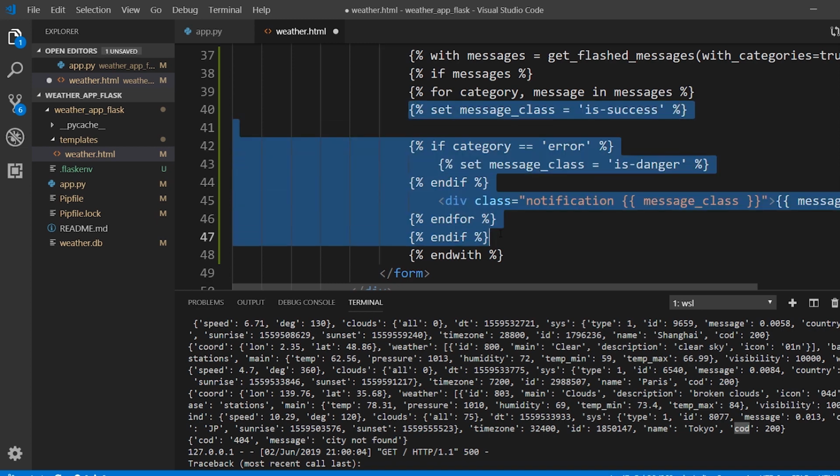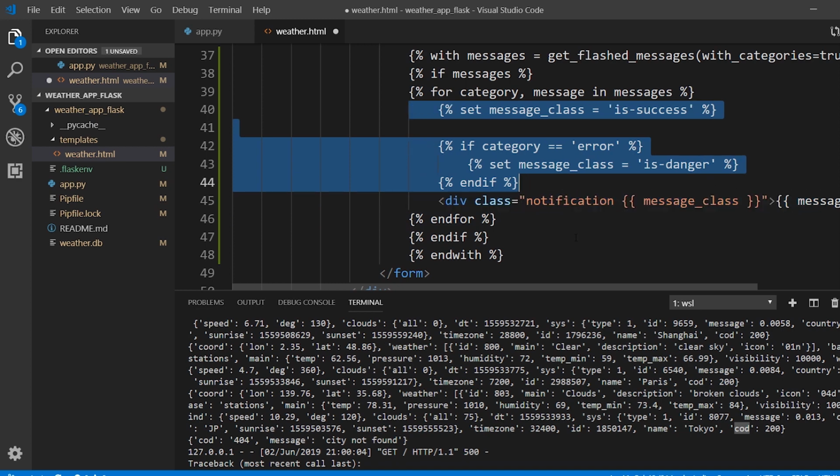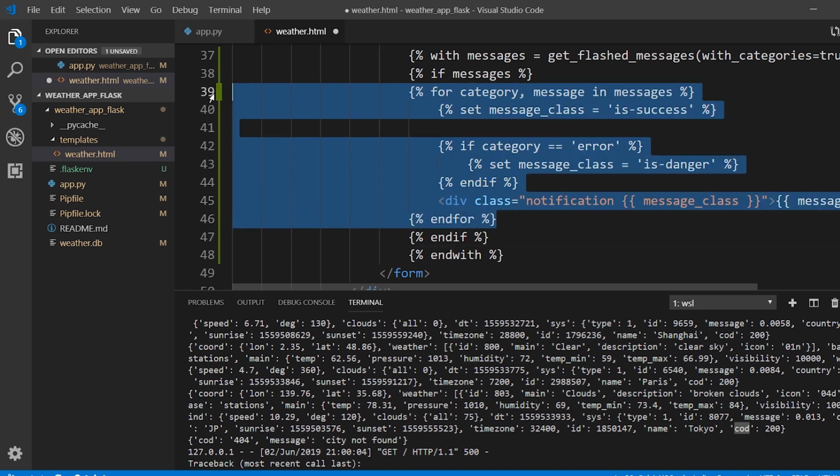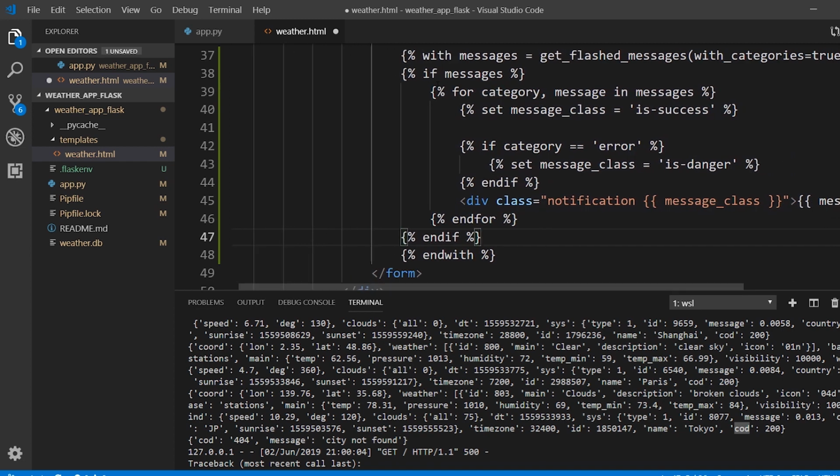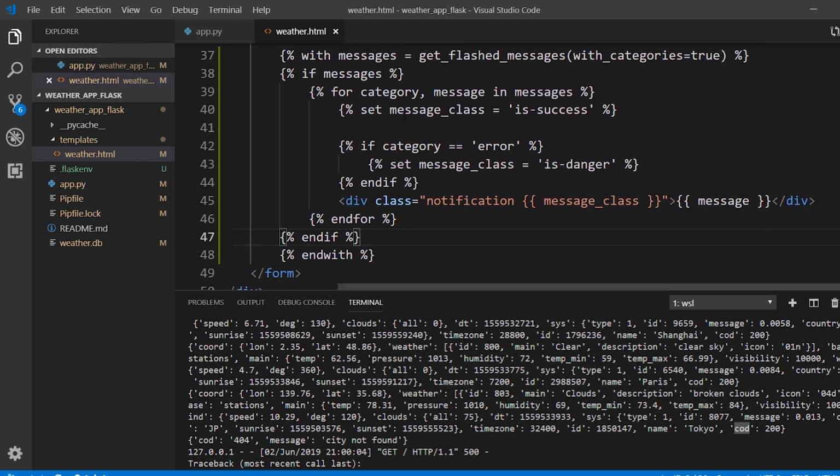So I actually want to indent everything here, and then indent the for loop. And then I'll leave the if on the same level as with. Okay. So just to recap, I'm looping over the category and messages in the messages that I get from get flashed messages. And then I set a message class to be is-success. So it starts off as that. If it's error, then it says it is danger. If it's actually success, then nothing happens. I add that message class to the class here in the HTML, and then I add the actual message itself here.